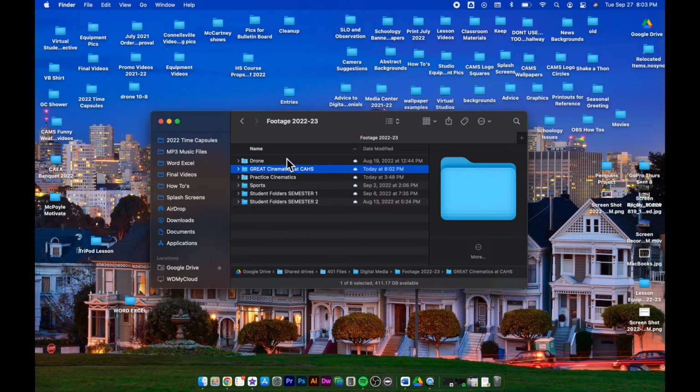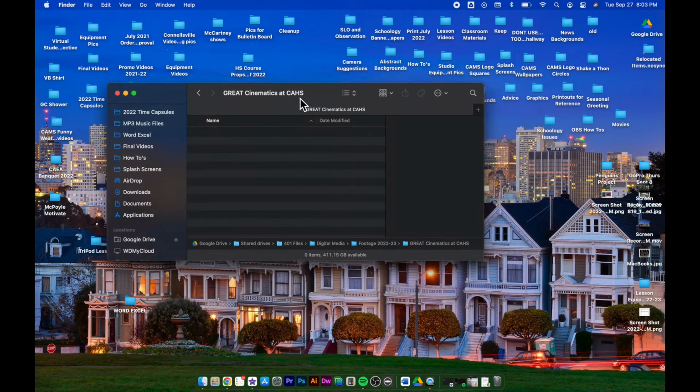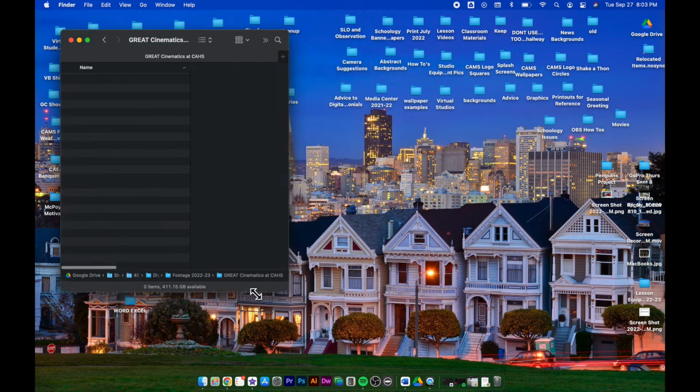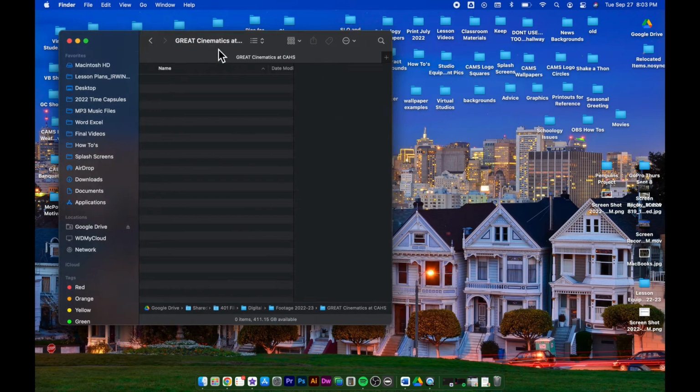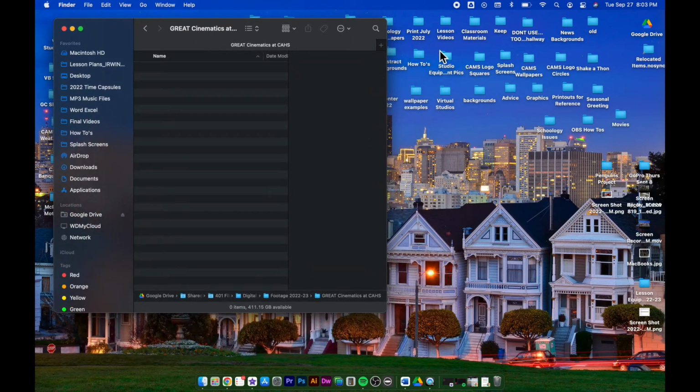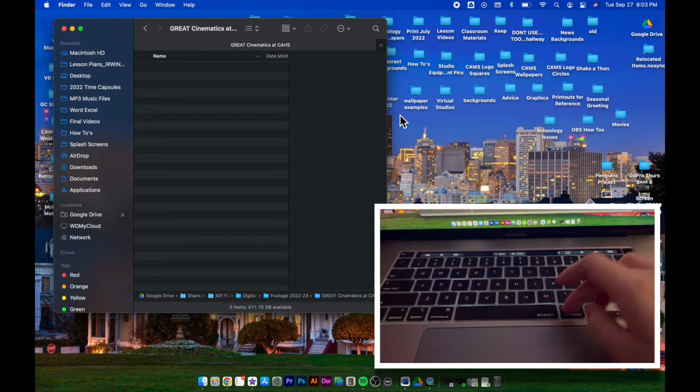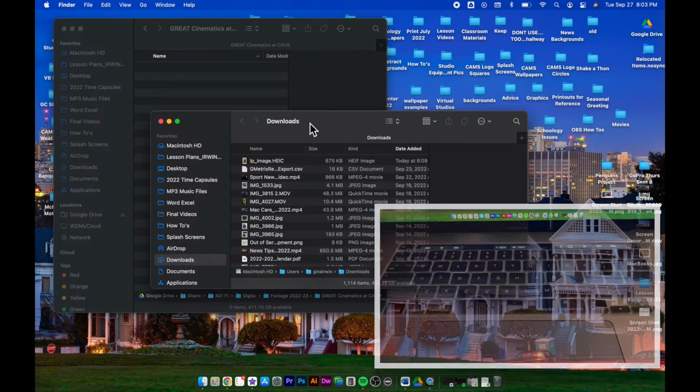And then look, I made a new folder. It's called Great Cinematics at CAHS. Open it up. Okay, I like my windows to be side by side, so I'm going to resize it. There's a shortcut for this, guys, to do a new window right over here. Command N. There it is.